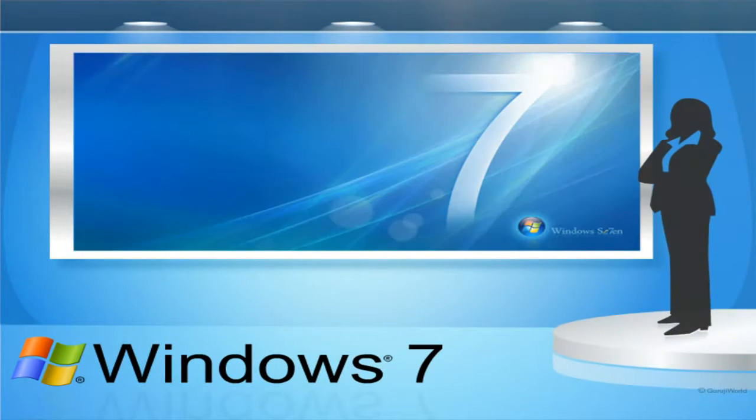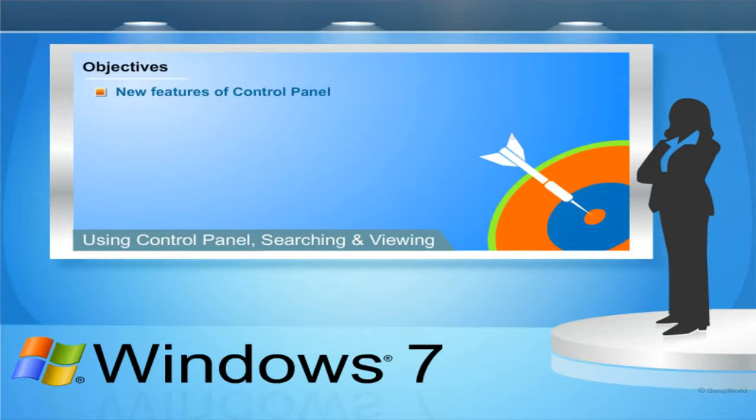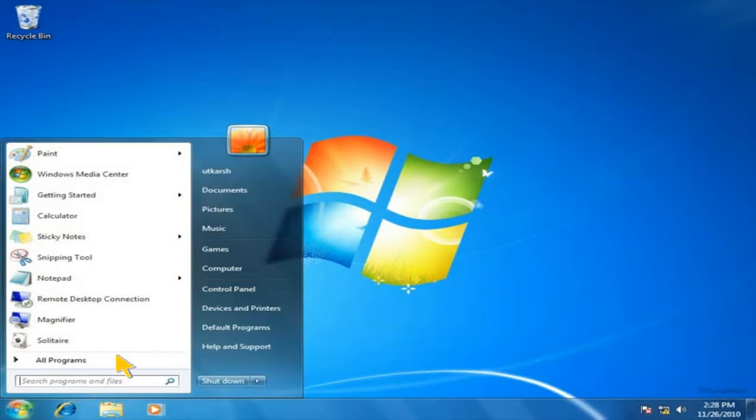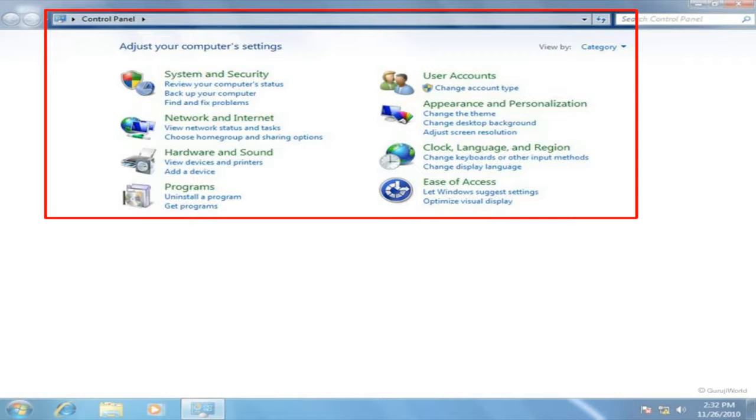In this topic, you will learn about new features of Control Panel, how to search a particular applet or task, how to use View by option. Control Panel is one of the most important features of Windows operating system. Control Panel allows users to configure operating system features and perform related tasks such as hardware and software setup and configuration, security, system maintenance, and user account management.